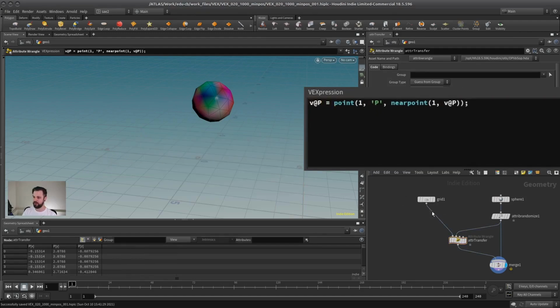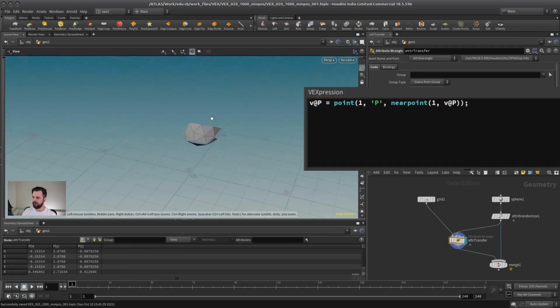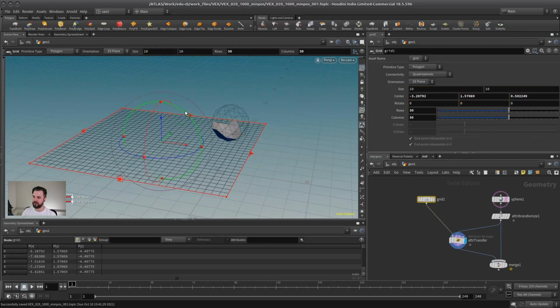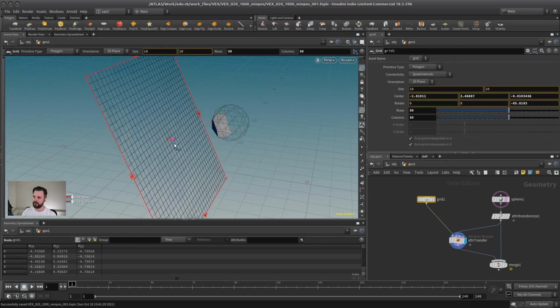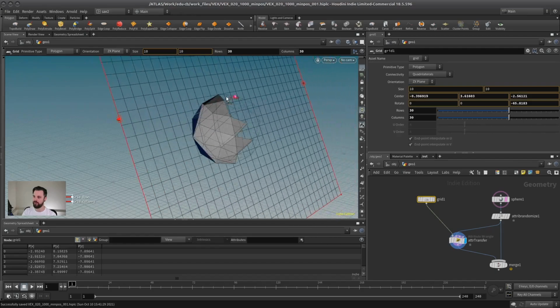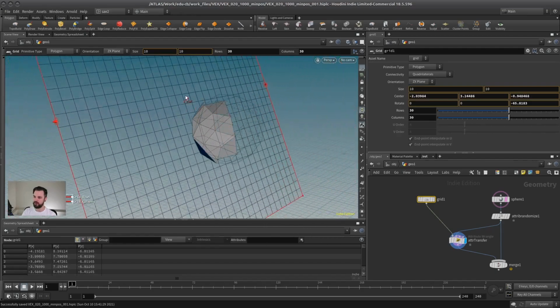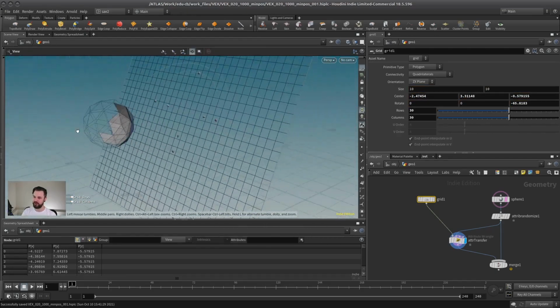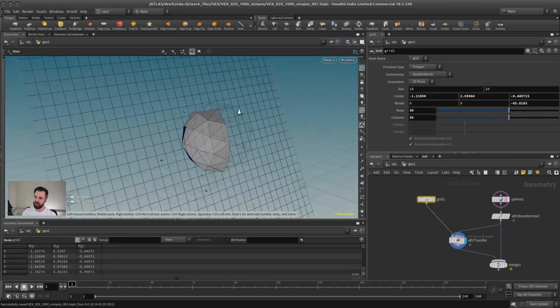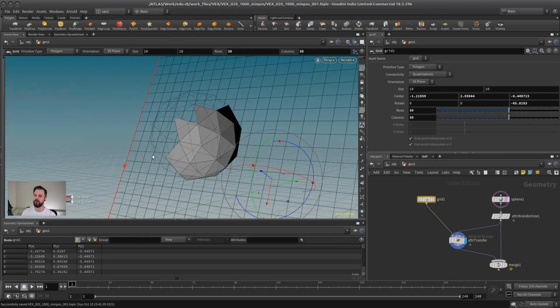And if I run this, you can see that my points will jump to the position of the closest points, and then we get this faceted version of the grid. And if I move the grid, you can see that it always fills the faces because the point will always find the closest point on the second input. This is fine and cool, and it's great that this works, but it has a pretty serious limitation, and that is it will only find the closest point.